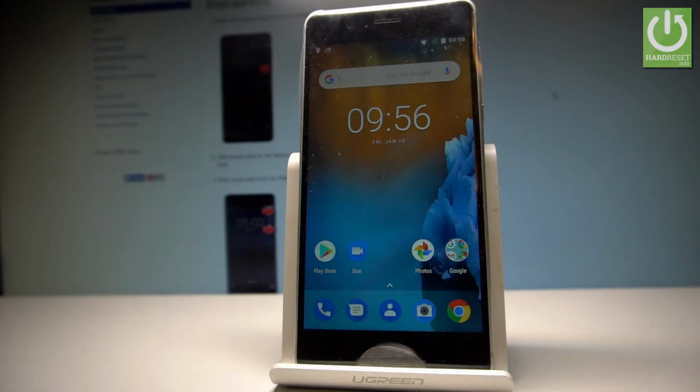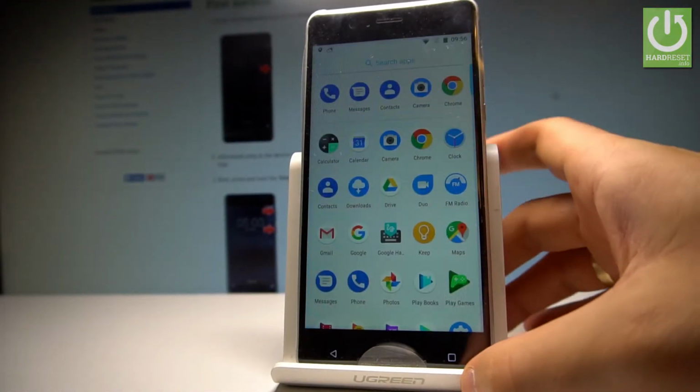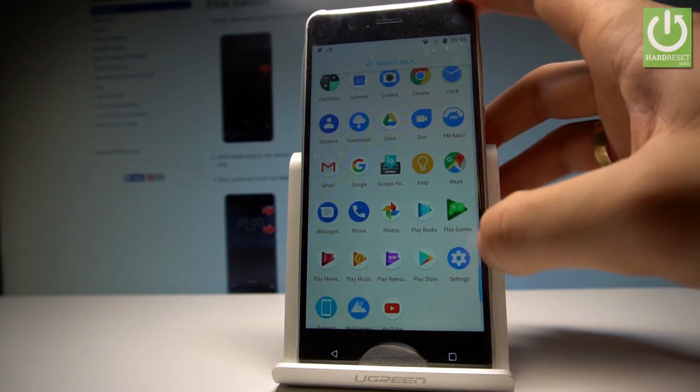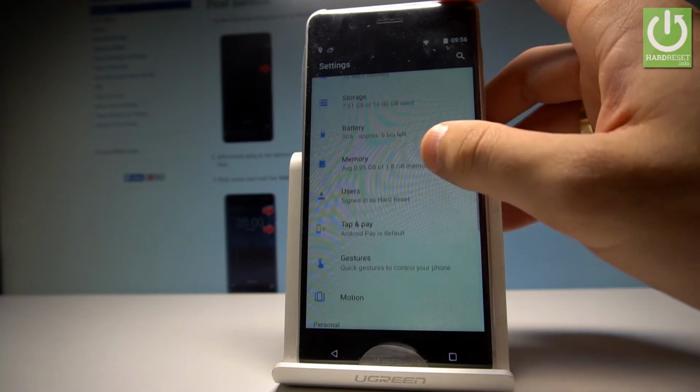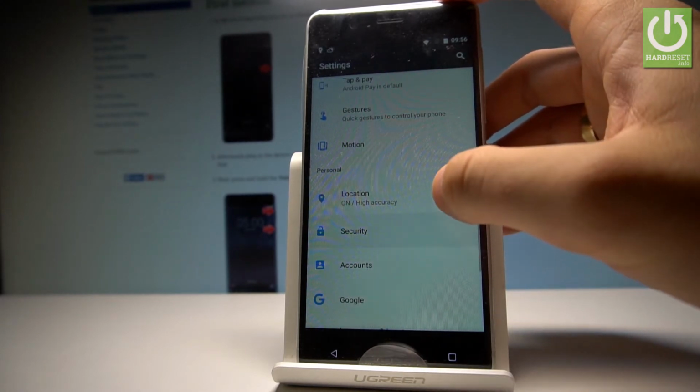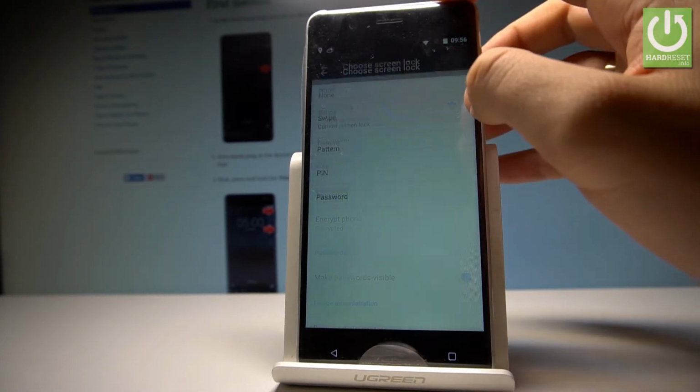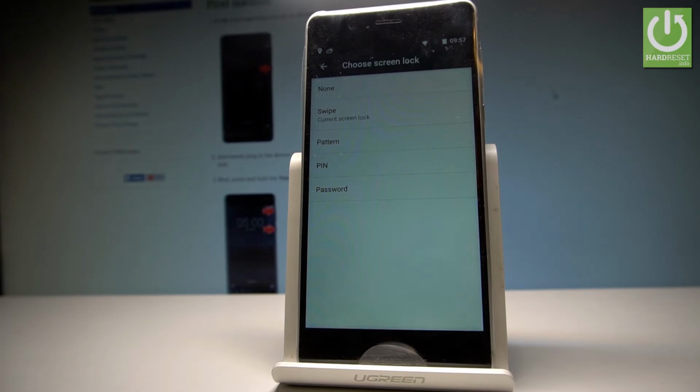Here I have Nokia 5 and let me show you how to add the screen lock on the following device. At the very beginning, let's start by using the settings right here. Then you have to scroll down and let's choose the security. Choose screen lock, and now you have to decide that you would like to use pattern, pin or password.